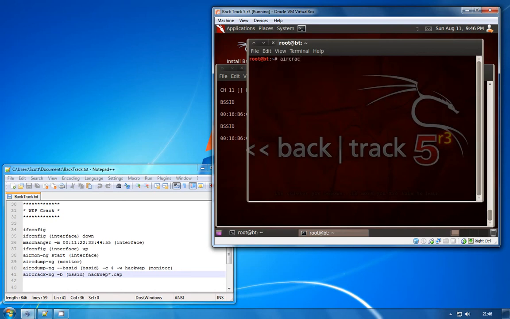So we're going to use aircrack-ng, which is the cracking program, -b, and we're going to specify the BSSID of the access point. The virtual machine is just having a bit of a go slow there. So pasting the BSSID, and we call the files hackwep.